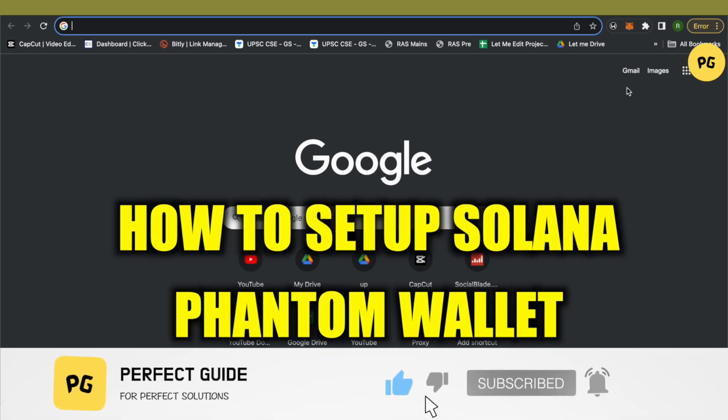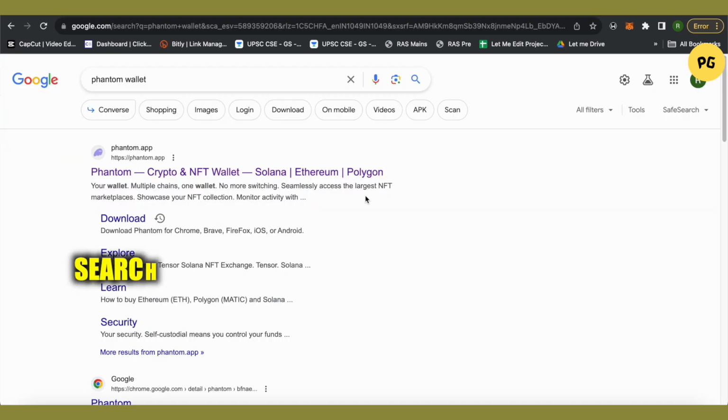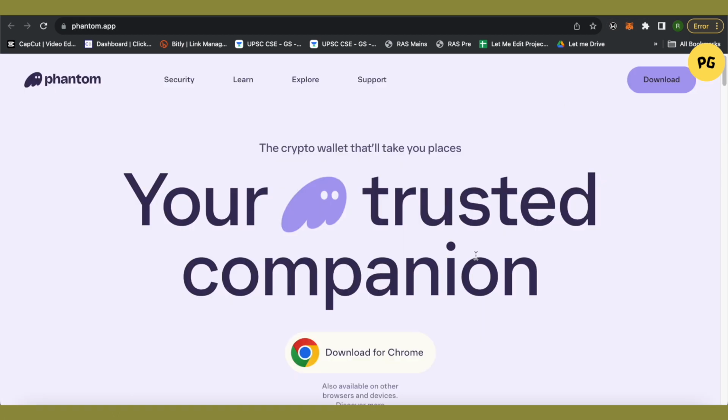Let's see how we can do it. So for this, just simply search for Phantom wallet on Google, or you can also search it up on your Play Store or App Store. And after that, just simply open up the very first link on the Google search. And this is where it will take you.